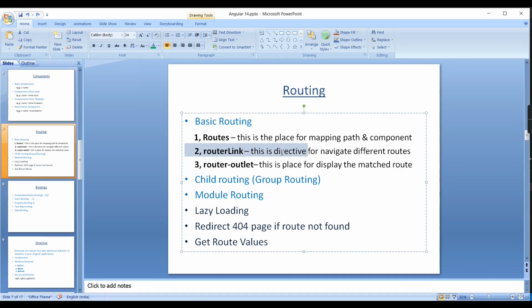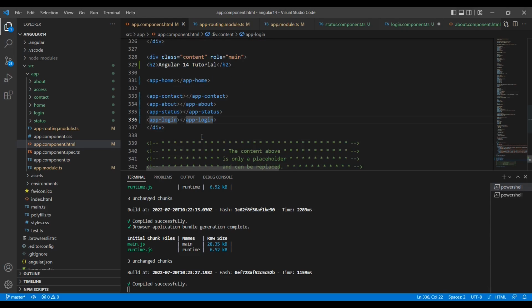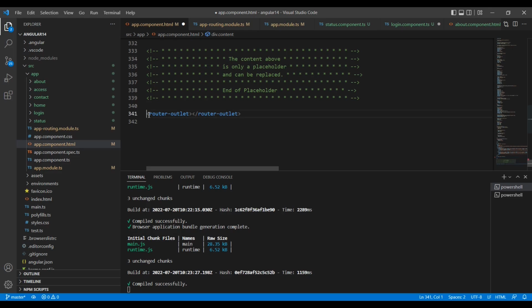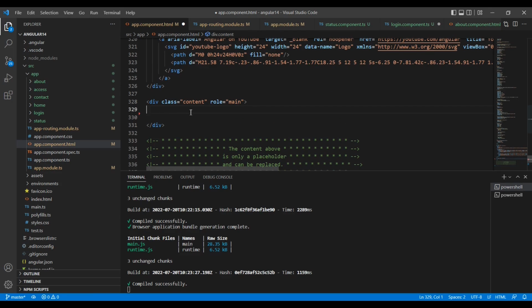The second one is router link. This is the directive for navigating to different routes. It just acts like the href in our anchor tag. Let me explain from our code. In our app component, let me remove all the things, even this h2 tag also. And I'm going to copy this router outlet and include it in the content section.